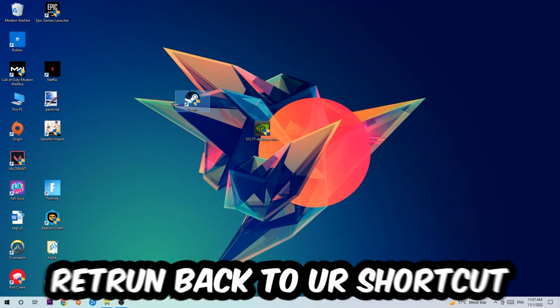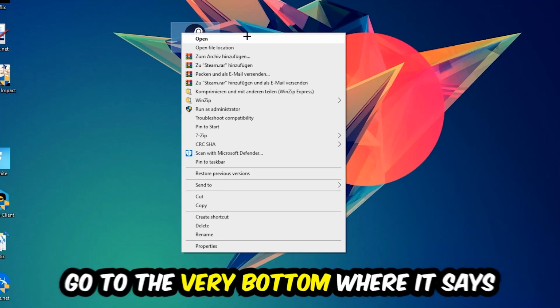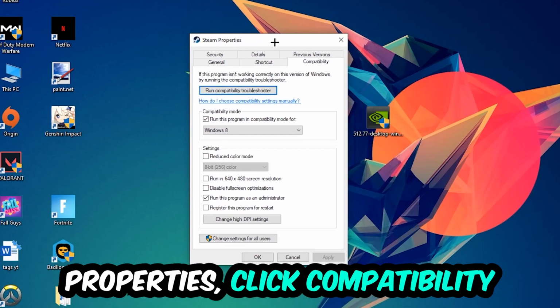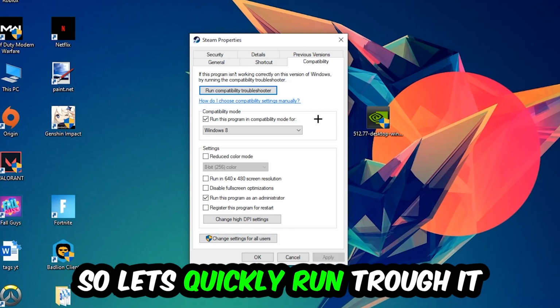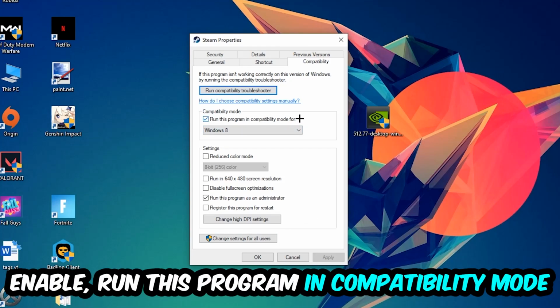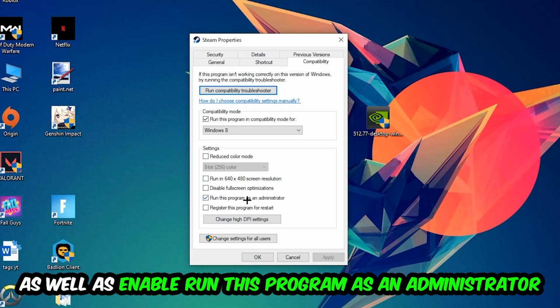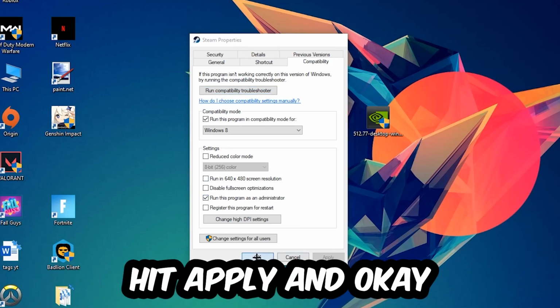And if it crashes again, return back to your shortcut, right click it, go to the very bottom where it says properties, click into compatibility, and simply copy my settings. So let's quickly run through it. Enable run this program in compatibility mode for, select Windows 8, enable disable full screen optimizations, as well as enable run this program as an administrator, hit apply and OK.